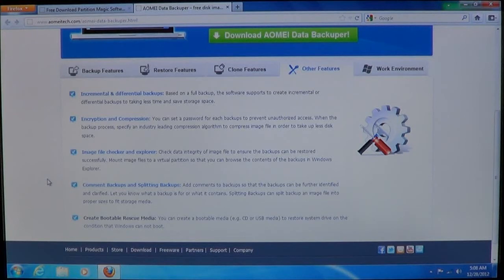You do have encryption capabilities, where you can add a password to encrypt your data backup. You can use different types of compression, and it allows you to take up less space, especially if you're going to do things like CDs and stuff like that. You can use maximum compression. You can do image file checkers and explorers. This comes in handy because you can check the image to see if it's intact or if there are any problems with it. You can also explore a backup image to see if what you need is on the backup.